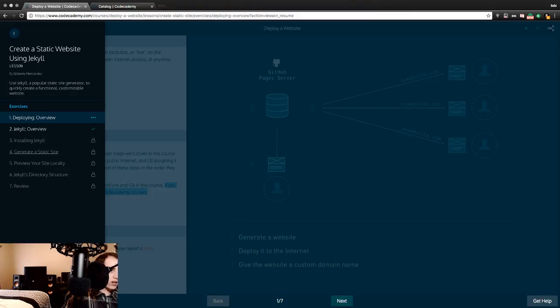Generate a static site, preview your site locally, Jekyll's directory structure, and review. No. This is already going very deep.